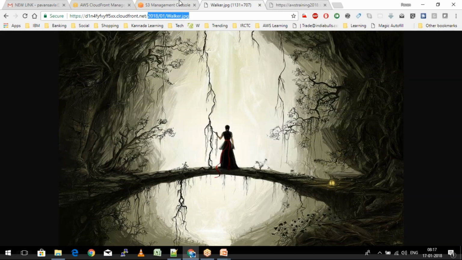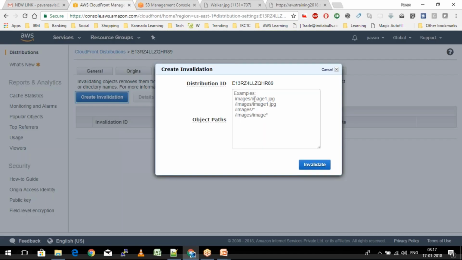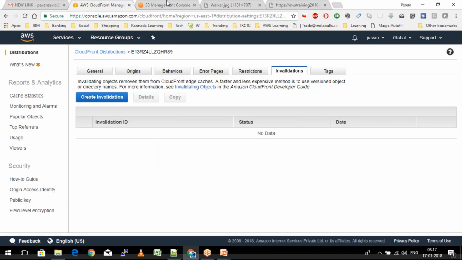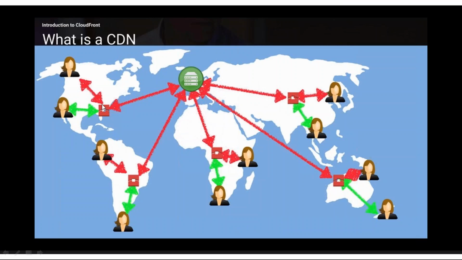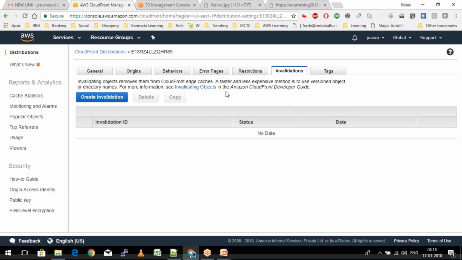So I'll have to copy this content. I'll say that this specific image, walker.jpg, I would like to invalidate, right? Which means it is deleted from all the CloudFront distributions. And now whenever the user asks again for this walker.jpg image, it is going to get downloaded from the actual web server or S3 location with the new updates, and then the user will be able to see the new updates as well, right? So invalidation is basically a request where you can delete the content from the CloudFront edge locations, that is, whatever is available in the cache.